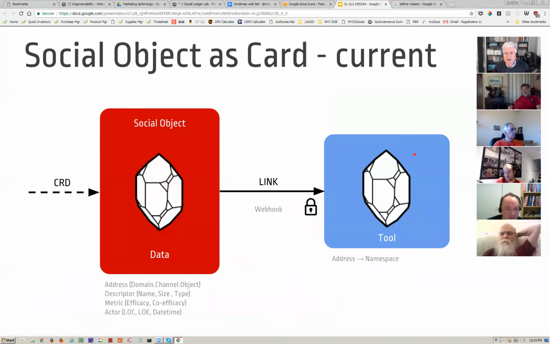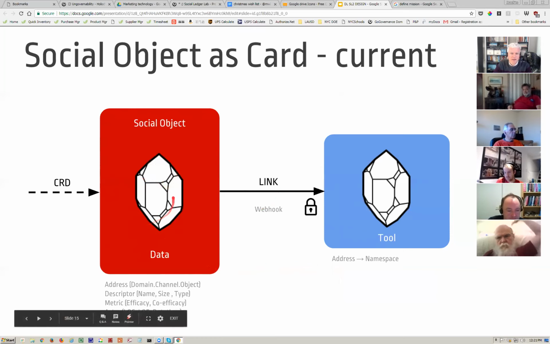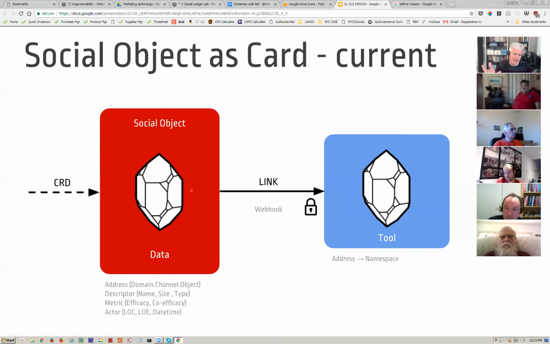But let's take a look at the card itself now, because that's the core piece. On the left side, you see the generic social object as a card. I'm using this crystal here as an icon to represent a social object, because to me a crystal is something you look into. It's kind of transparent, but it contains a lot of information, and the content actually is not inside the social object, in the card. It's where you click and link to it. So you see the pointer here.